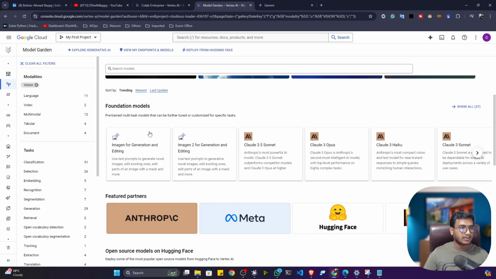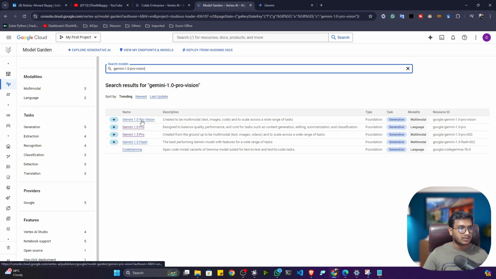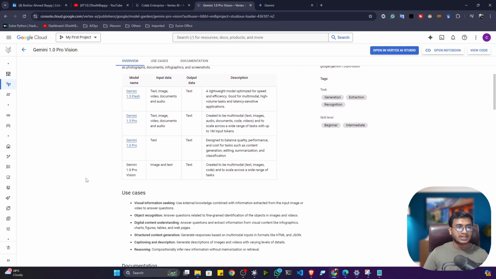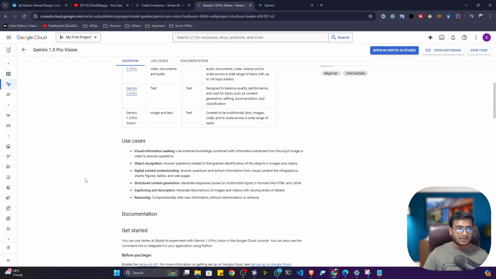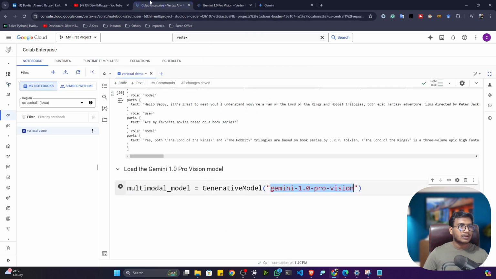I'll copy the name and go to the Model Garden. Here you can search for this model, and you will see the Gemini 1.0 Pro Vision model. This is the vision model, and with this model you can also work with images and videos. This is the model ID you have to give. Now I've given the model ID, so let's load the model.